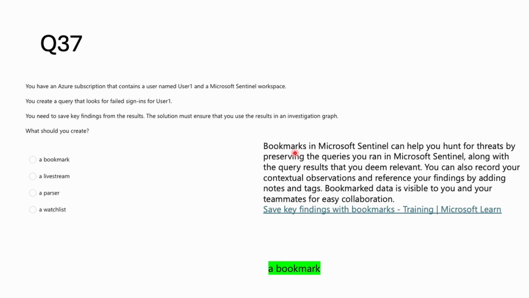Correct. Even this document says bookmark is how Microsoft Sentinel can help you to hunt for threats by preserving the query you ran in Microsoft Sentinel along with the query result that you deem relevant.